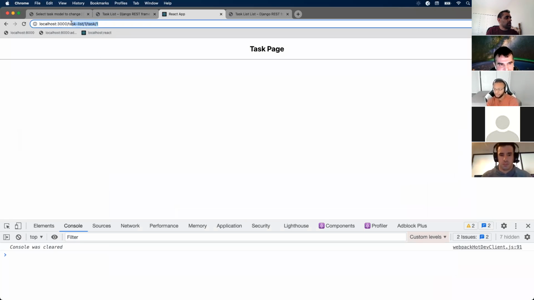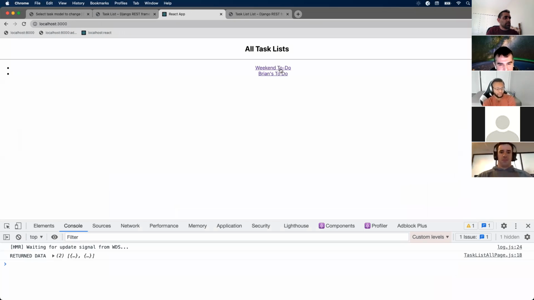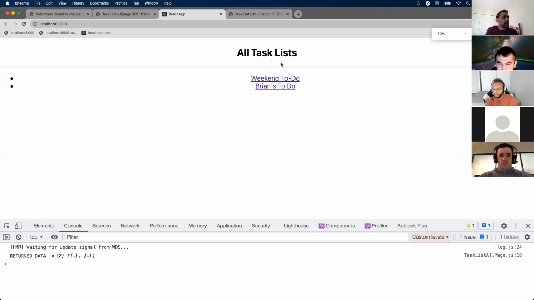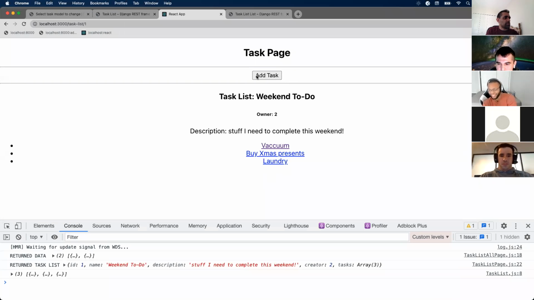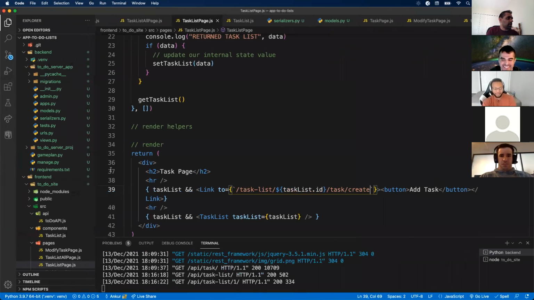All right, let's go back to our home page. Okay, we got 2 to-do lists. Let's make that a little larger. Weekend to do. All right, so notice we have our add task button. What if I click on that? Okay, so this is my form. It looks horrible. Can't live with that right now, so I need to clean that up.